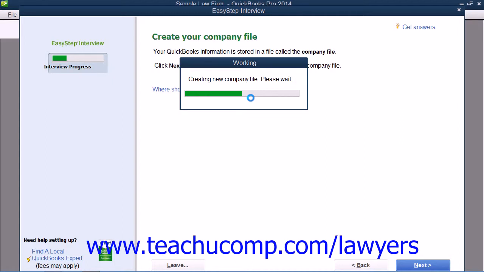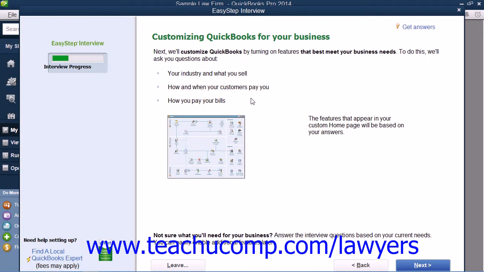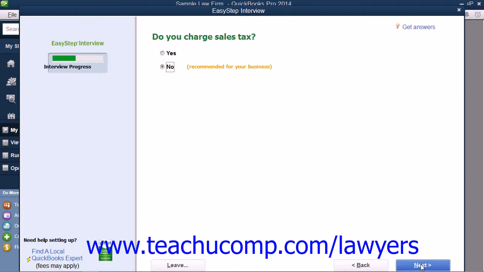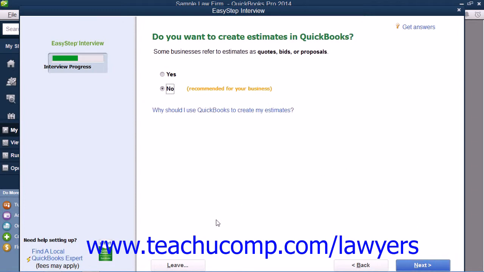The next screen that you will see within the EasyStep interview is the Customizing QuickBooks for Your Business screen. This screen informs you that the next several screens will customize QuickBooks for your company file by asking you questions about your company, your customers, and how you pay your bills. At this point and hereafter, note that you can click the Leave button in the lower left corner of the EasyStep interview screen to save your progress and return later to complete the EasyStep interview if needed. When you're ready to continue, you just click the Next button.